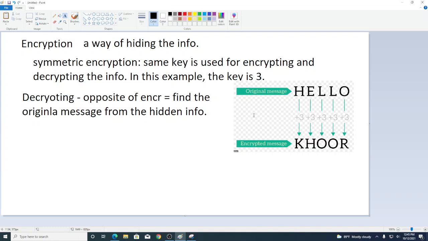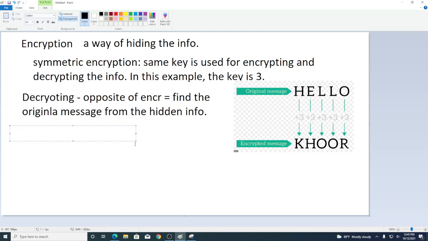It's pretty simple. Nowadays, especially for blockchain and Bitcoin and many other blockchains, right? We use asymmetric encryption.